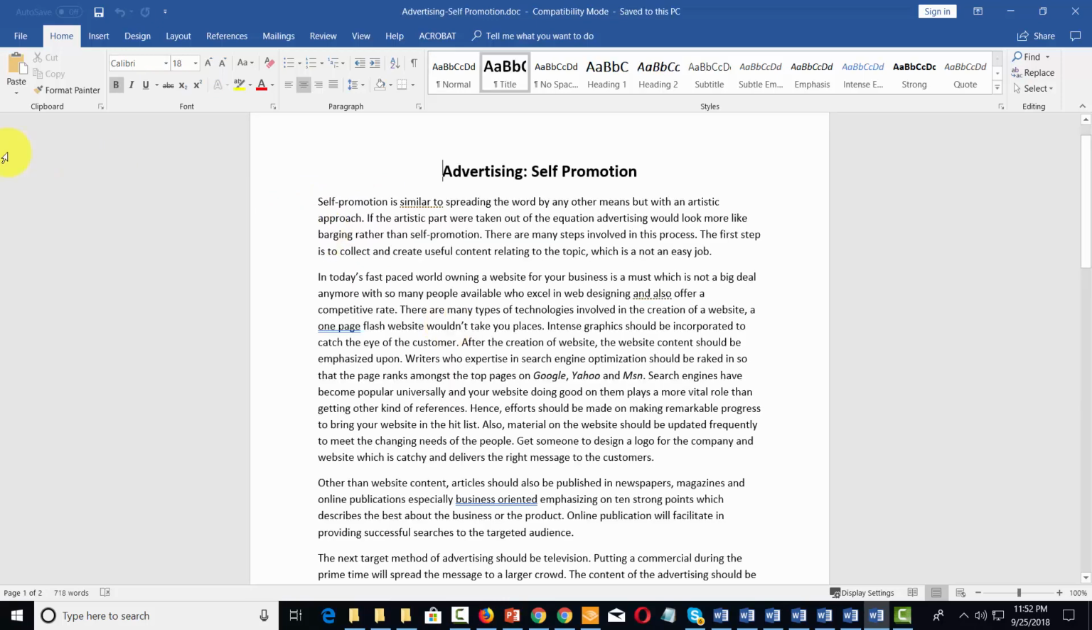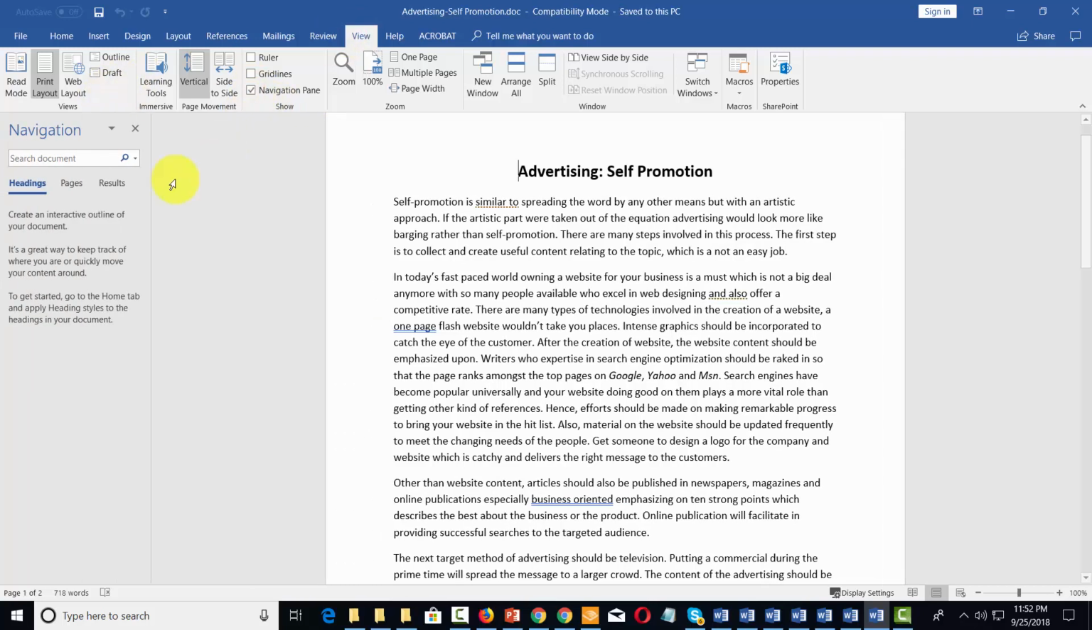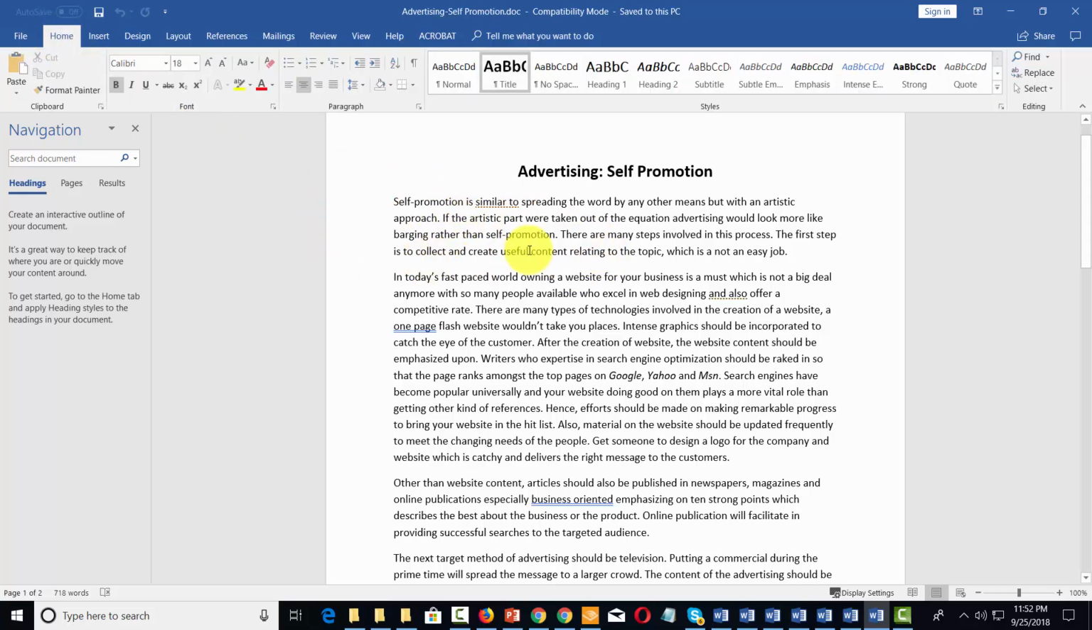So what we're going to do first is go to the View command, and we want to open up our navigation pane so that we can keep track of where we are in our document. We're now going to go back to the Home command, and what we want to do first is place in our subtitles and start placing our styles inside of the document.